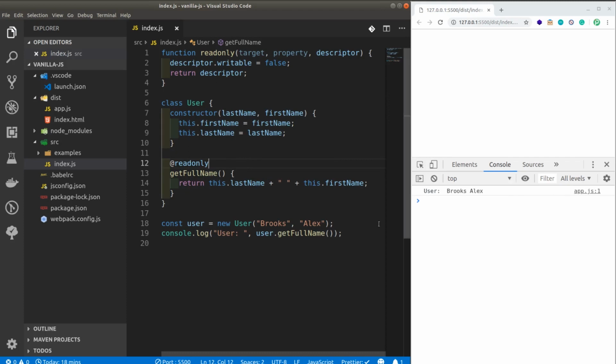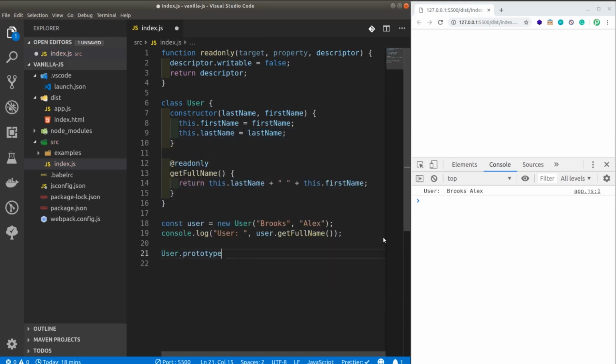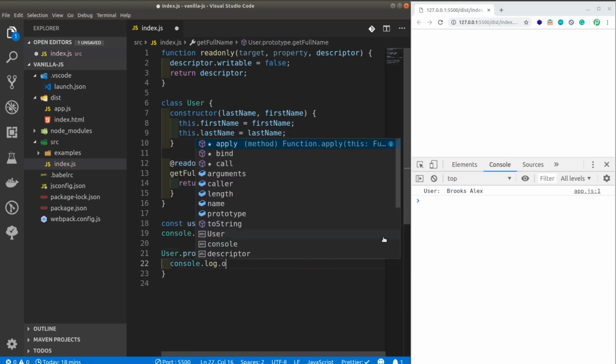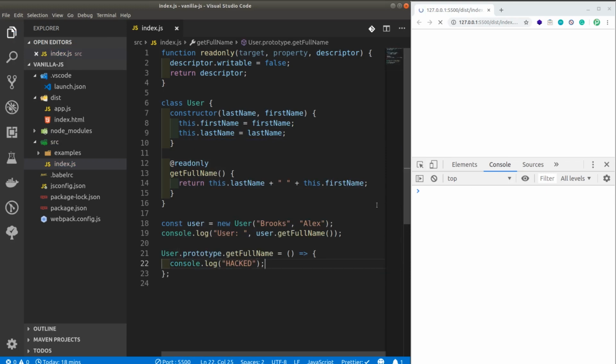There are no changes actually, but what we're trying to do is go and tamper with the user. So we access the user, we access the prototype, and we try to tamper with it. We can set get full name equal to a new function, which is just going to console log "hacked". We can see that there are no changes whatsoever, because it's read only, so it doesn't change.